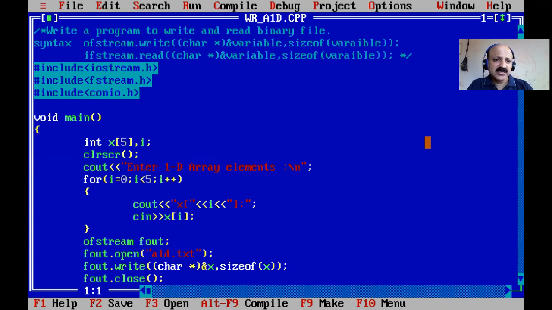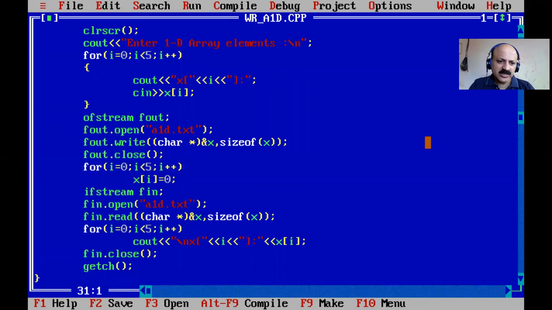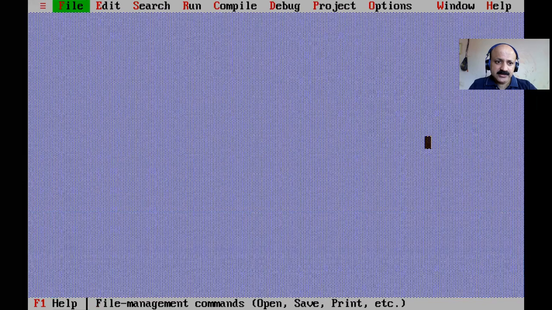Here we can see the syntax. It is a very simple format, and we can use both the syntax and the example. Now that we are finished, I close this file and quit.